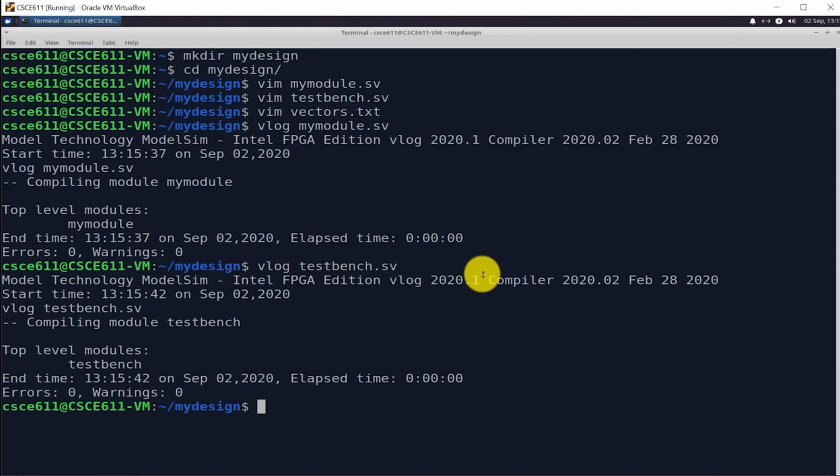Now, I can start the simulator by typing vsim and testbench. You wouldn't specify the extension there because it's just the testbench as a module. You're saying vsim and then a module name. The module that you provide here is the top level module. So I'm going to simulate testbench as the top level, which is the root of the design hierarchy. And of course, that will include a simulation for my module because it is instantiated within the testbench.